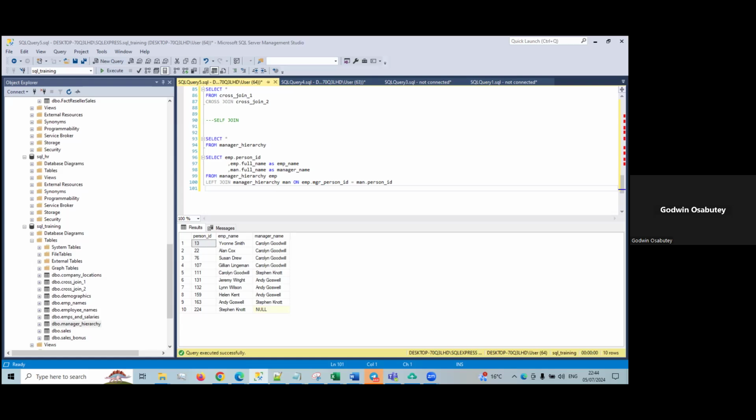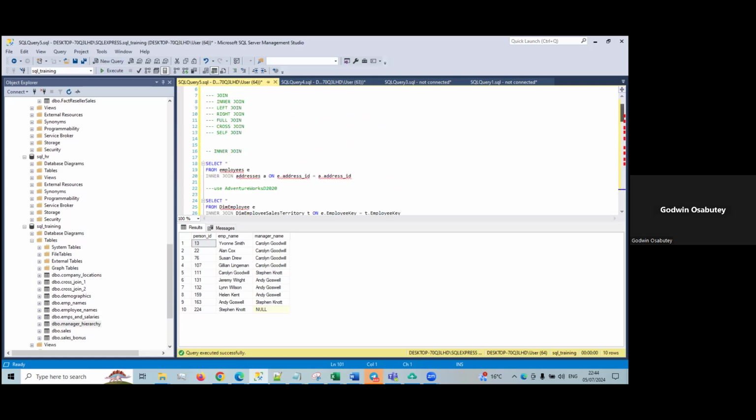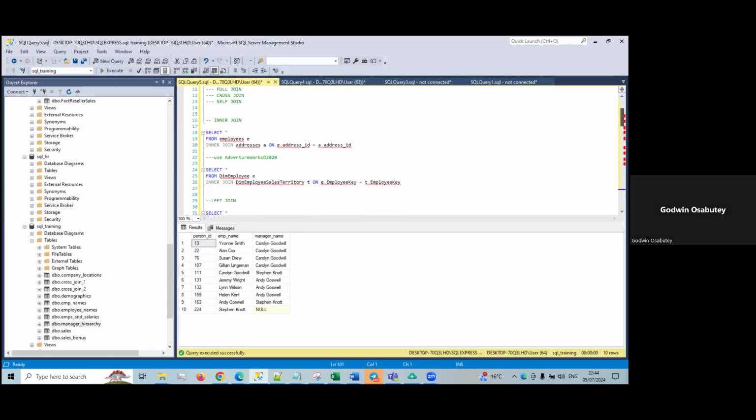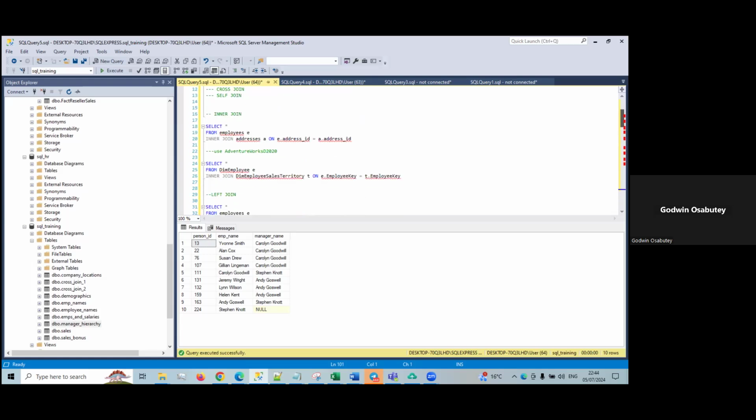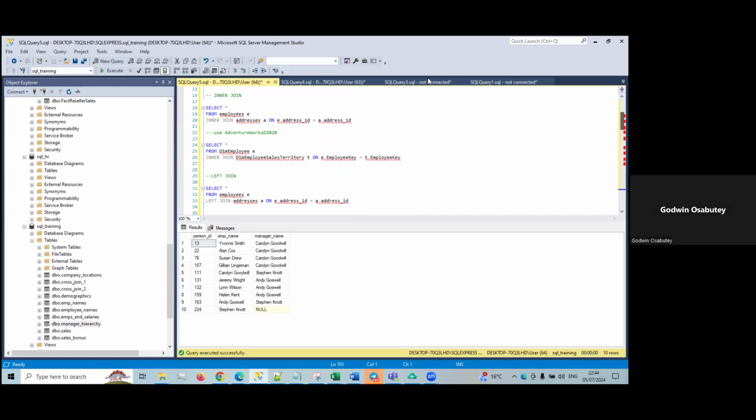Let me see if I can get another question for somebody. What is the difference between inner join and left join? What is the difference in results between inner join and left join?